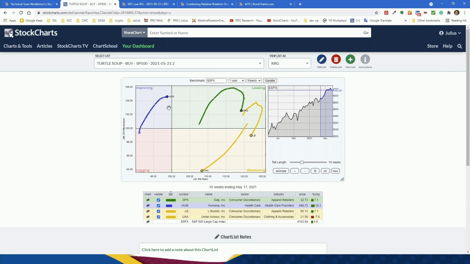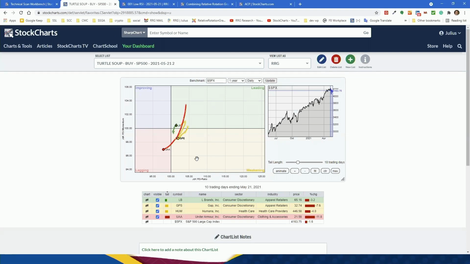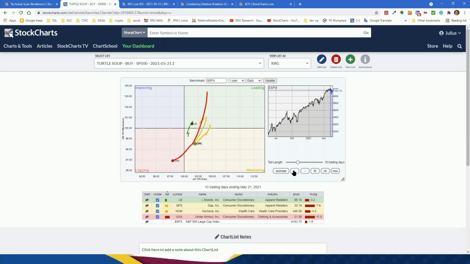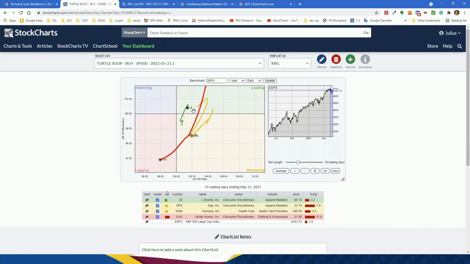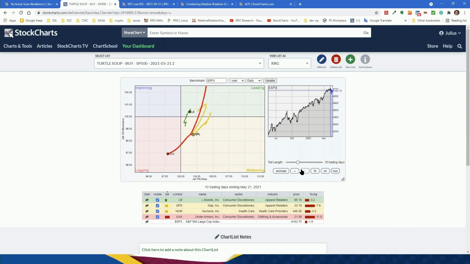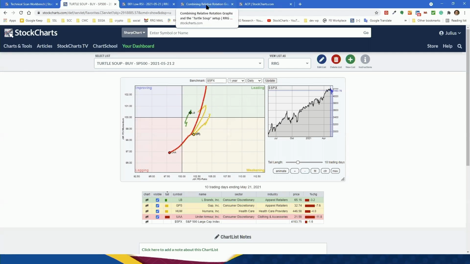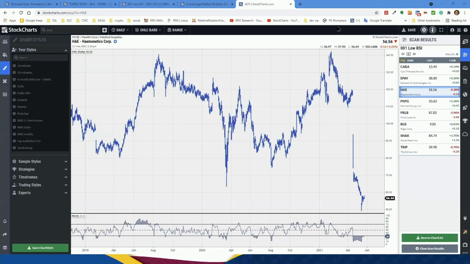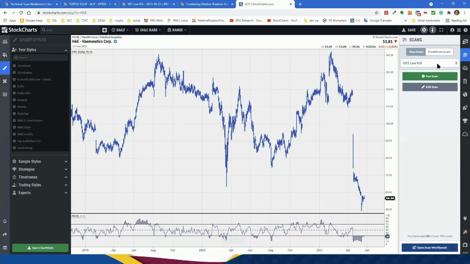And HUM definitely looks interesting. This is weekly. We can also check it quickly on the daily. And now you see it's a little less, but L Brands is still in leading. It's losing a little bit of strength. And again, you can go to the ACP, close these results. I can use my turtle soup buy.